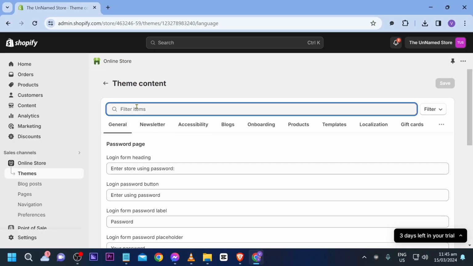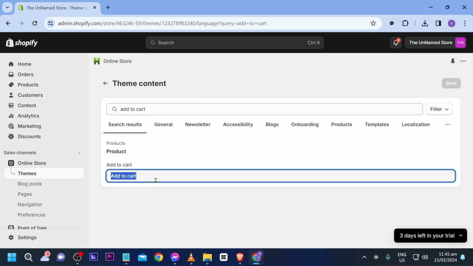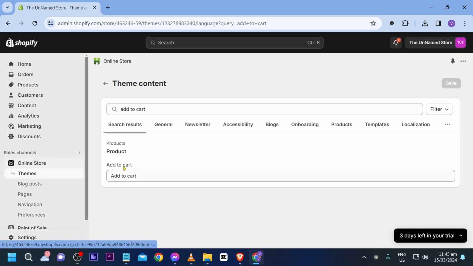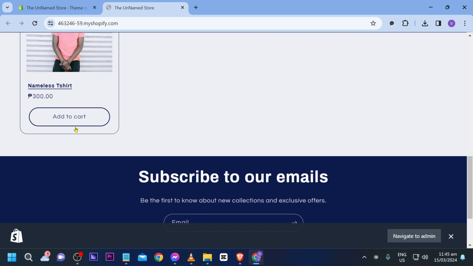Now here for the filter items, you're going to go ahead and look for add to cart option. Now you should see something like this. Now as you can see, this is how it looks right now. As you can see, it says there add to cart. So if I were to go ahead and open my own store, I'm going to go ahead and show you in a moment. Alright, as you can see, it says here add to cart.